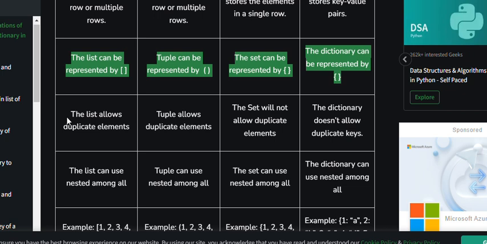In the list, duplicate elements are allowed. In the tuple also it is allowed, but in the set and the dictionary, duplicate elements are not allowed. Remember, in the list and tuple, duplicate elements are allowed, but in the set and dictionary, duplicate elements are not allowed. In the dictionary, keys should be unique. Very important, you have to remember.